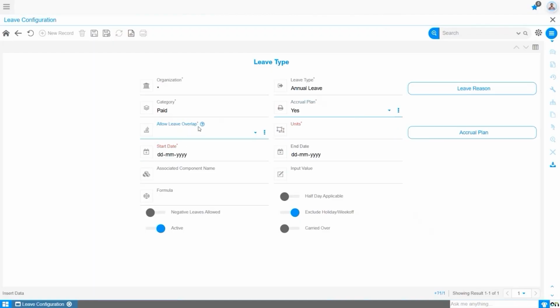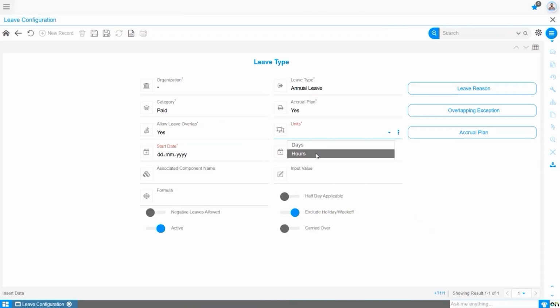For the Allow Leave Overlap field, you will select yes or no, depending on whether overlapping leave requests are allowed. If yes is selected, a new field named Overlapping Exception will appear, which allows you to define exception rules, such as permitting overlap only for certain leave types. Here, you will select yes to allow overlapping leaves. Next, the Units field defines the unit in which leave is tracked, for example days or hours. In this example, you will select days as the unit.